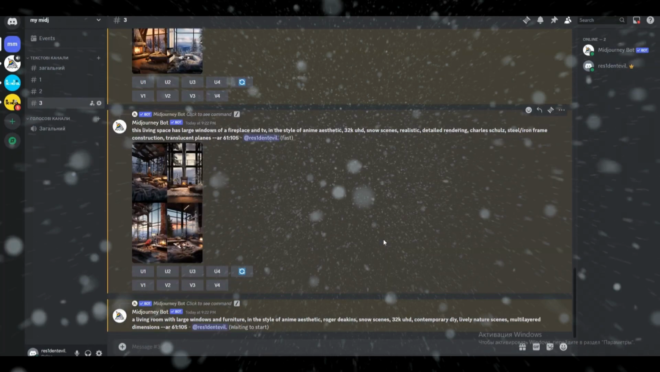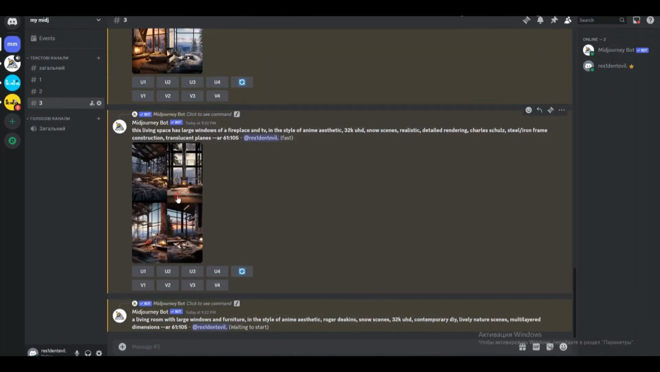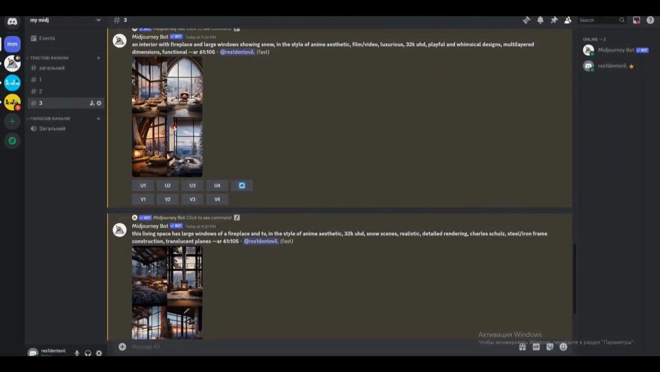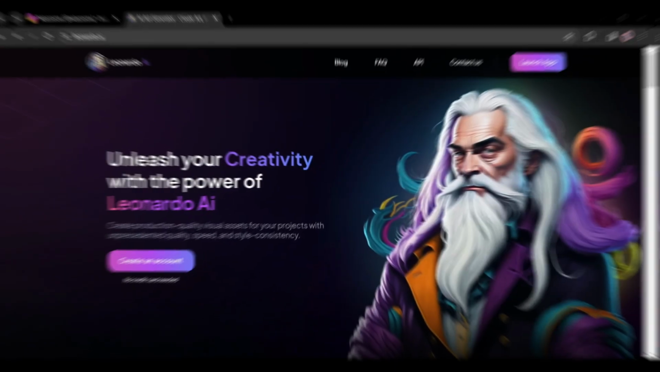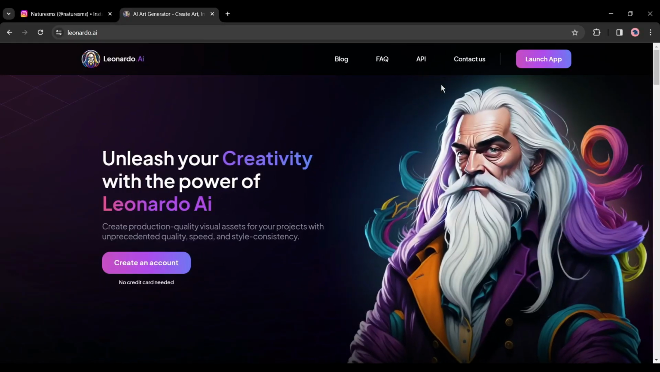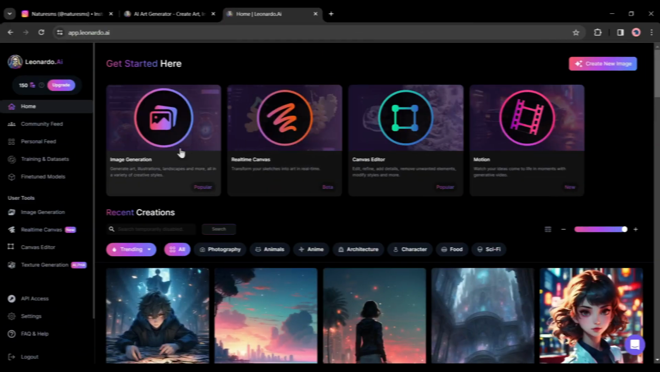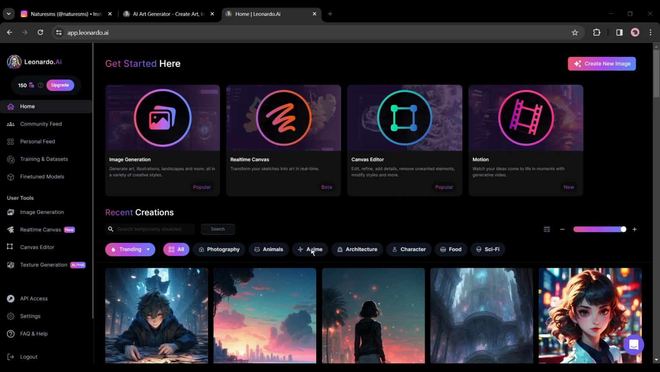You can generate similar images with these prompts, but not everyone has a Midjourney subscription. That's why I will discuss the method of generating images with Leonardo AI. After coming to the Leonardo AI website, click on Launch App. If you don't have an account, create an account. After creating the account, come to the Leonardo App page. Click on the image generation from here.